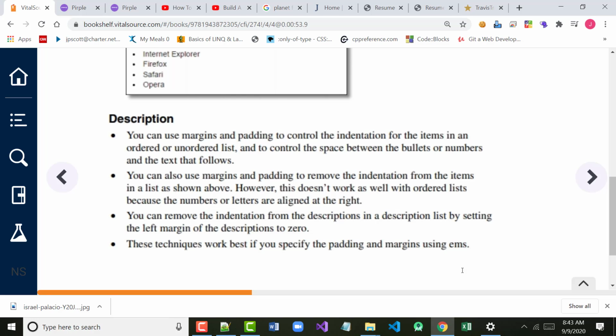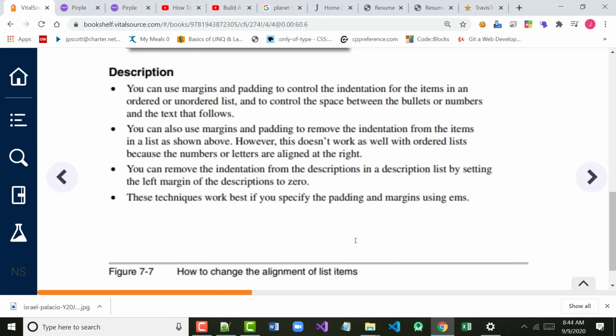So as it says, you can use margins and padding to control indentations. You can use it to control just about anything. It says this works the best if you use the margin and padding using either ems or rems. Again, don't use fixed numbers. Don't use pixels or points. This is the kind of thing where percentages wouldn't make any sense. Does that make sense to you? Percentages are typically going to be used with widths and heights.